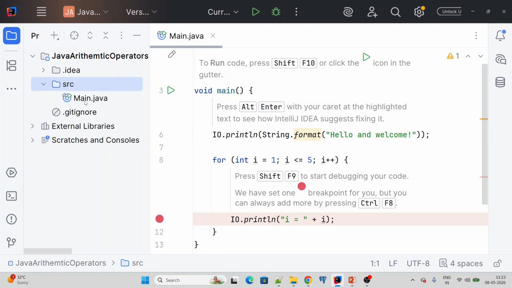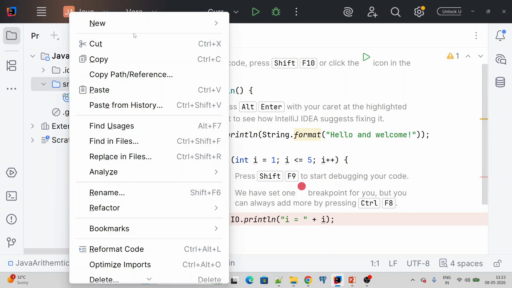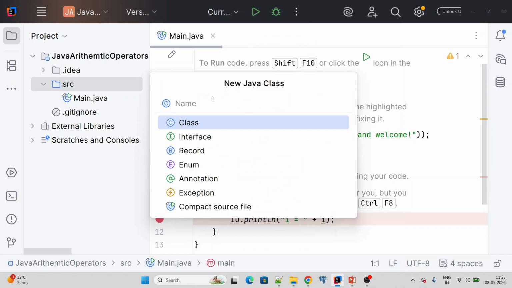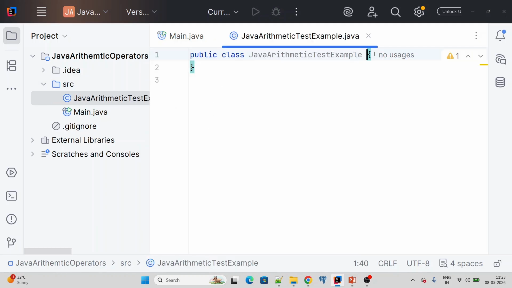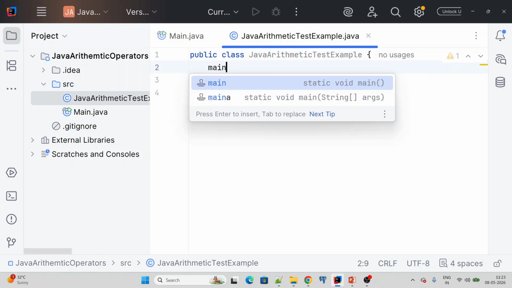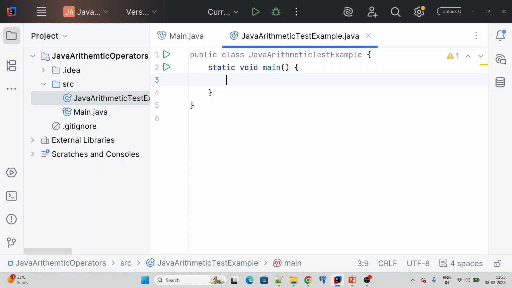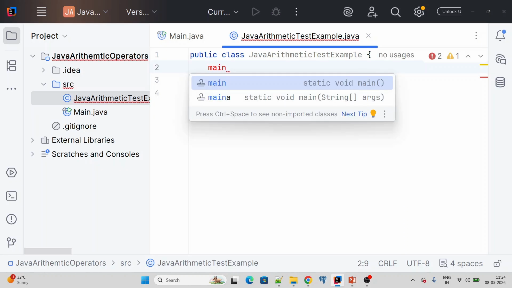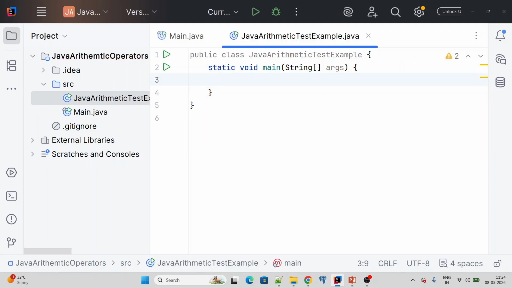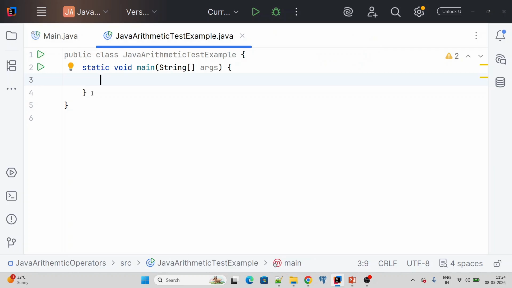As you can see here, it contains the file Main.java, which is the default class. Let's create our own class. Right click on src, New Java Class, and give the name as Java Arithmetic Test Example, something like that. Click on class. This class does not contain any main method, so type main, Ctrl+Space, Enter. Not this one. Ctrl+Space, public static void main is the method we want. Yeah, this one. Let's maximize it by double clicking on it.